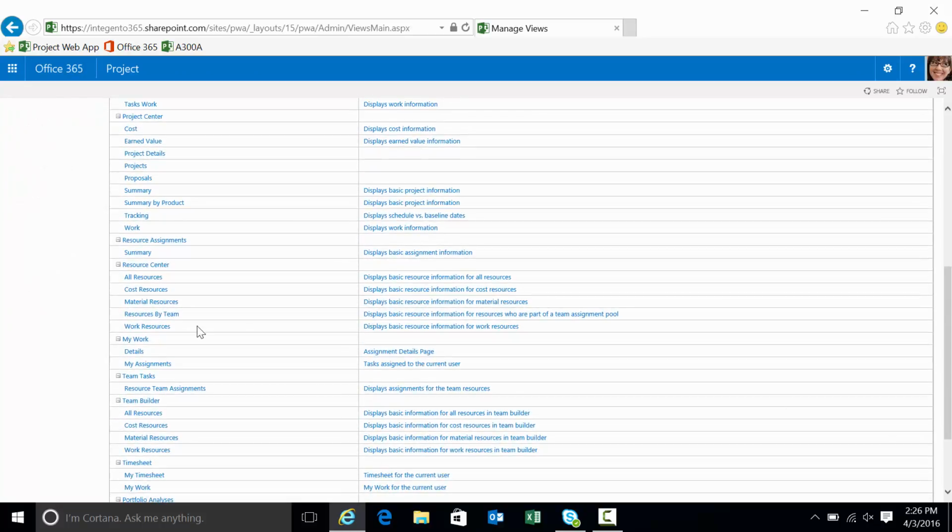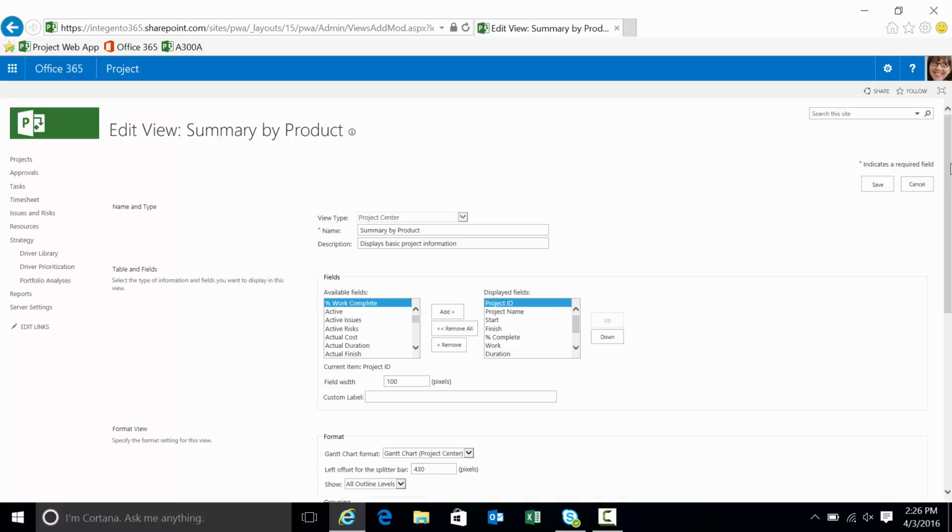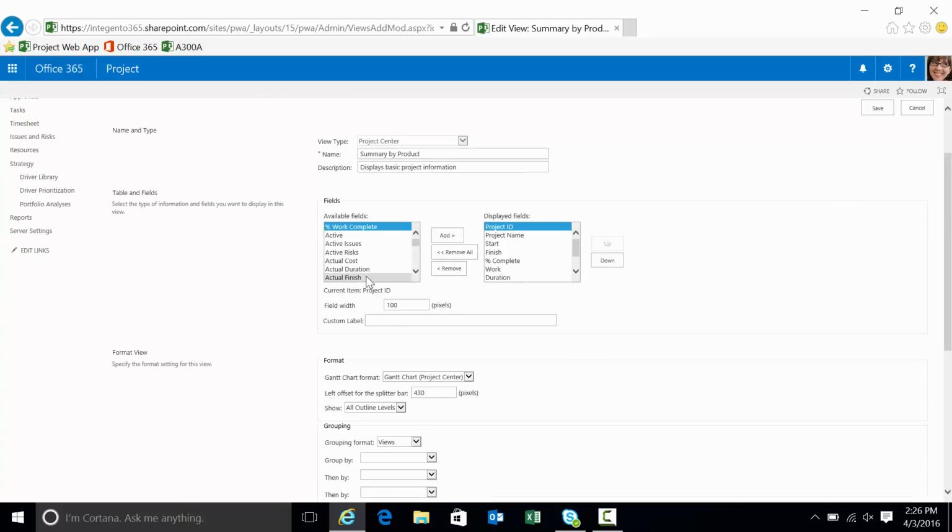The view is going to be saved. And we should see summary by product right here. We're going to click on it because we're going to edit the view. And what I'm going to do is first I have to add the field to the definition to be able to use it in any way, shape, or form. There it is in the list of available fields. I need to add it to the displayed fields. Go ahead and click the Add button.